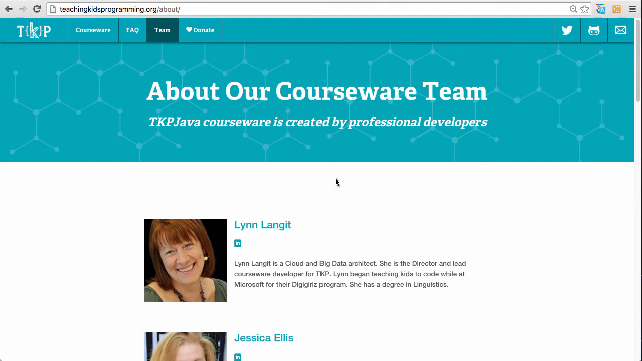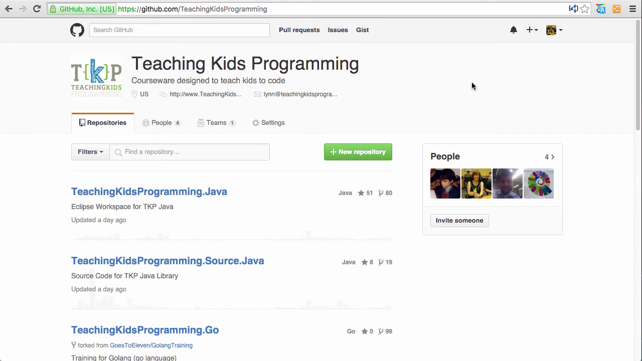So just going through the resources, our code is found on our GitHub repository. So we have 2 different TKPJava repositories. The sections are linked through our website. The one that you'll be working with for your kids is Teaching Kids Programming Java. That's the one with the exercises and not the answers.